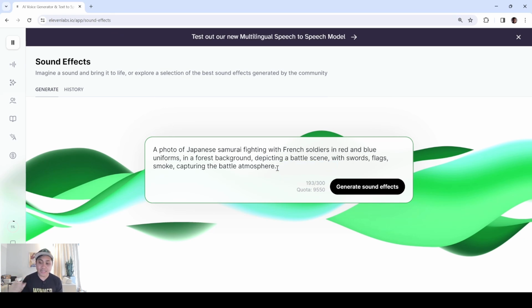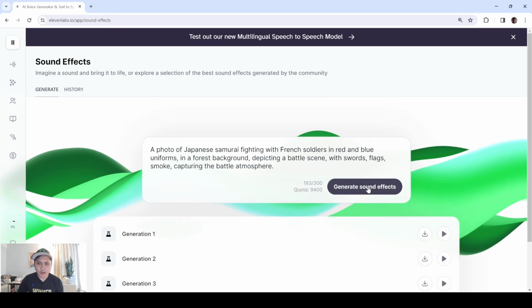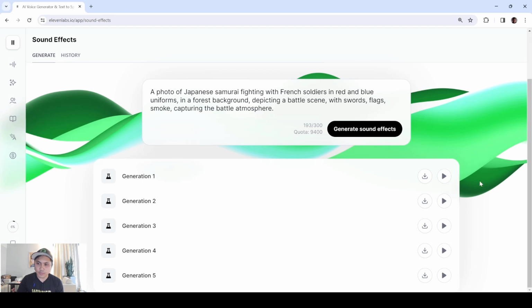So that said, I'm going to put my earpiece on and let's generate this sound effect. All right, it's finished. It generated it and let's play the first one.